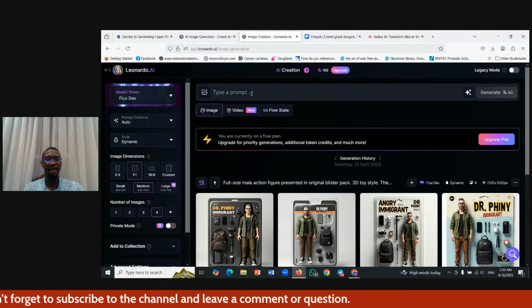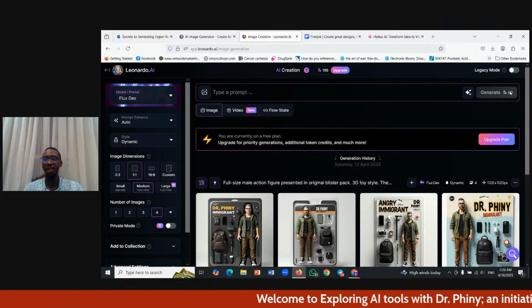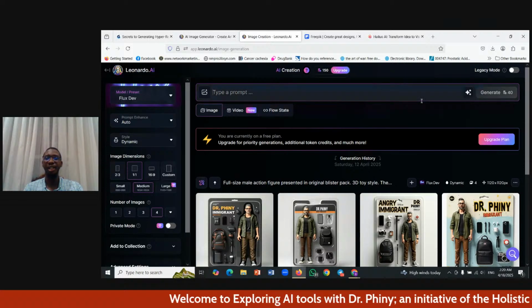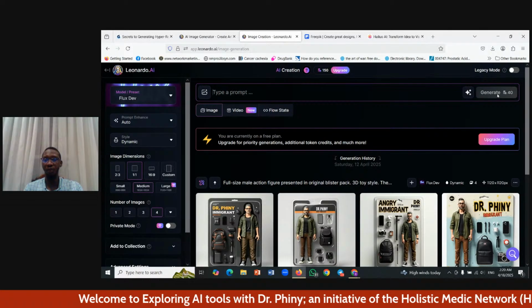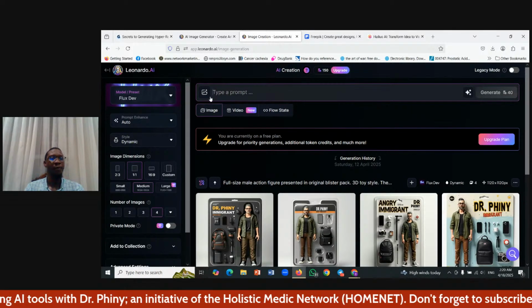So that's here about your prompts. Once you type in a prompt, you're going to have to generate. So you see here that generate has 40 tokens. It means if you're going to generate an image, you're going to spend 40 tokens. So it gives you an idea about how you should spend your tokens.